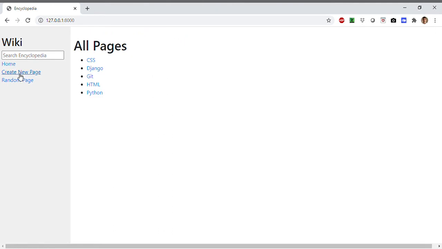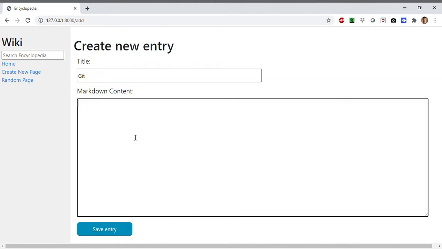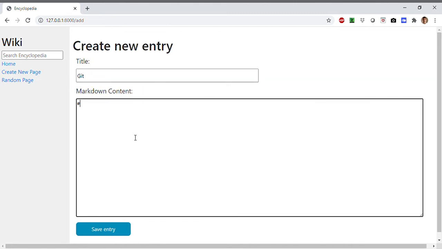You can also create new entries. Every entry has a title and a Markdown content. In this case, we have two kinds of validation: the user validation and the server validation. The user validation is like this, this field must be filled. For example, a title, and this content must also be filled.